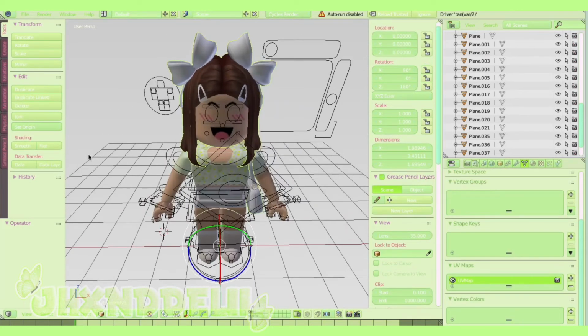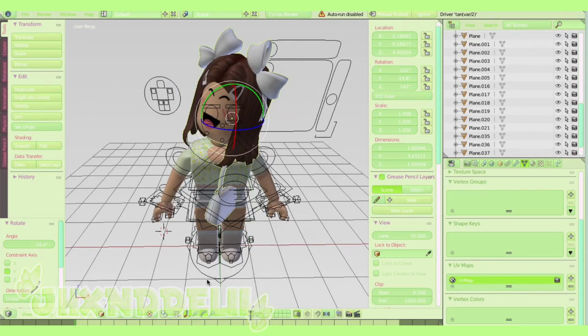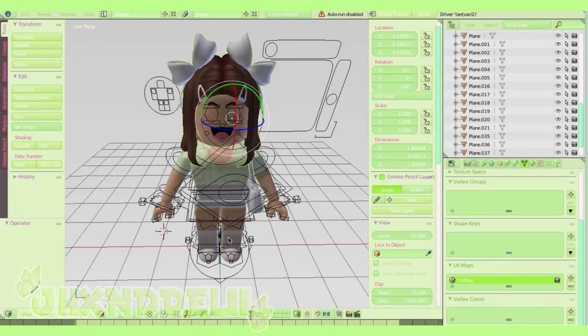Also, you can move the head. So select the head, select Set Origin to Geometry, and you can rotate that head and move it if it's necessary.